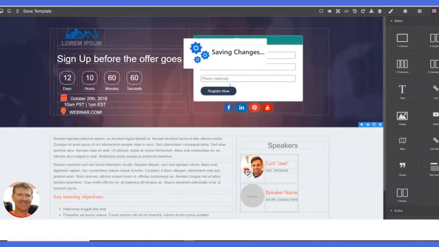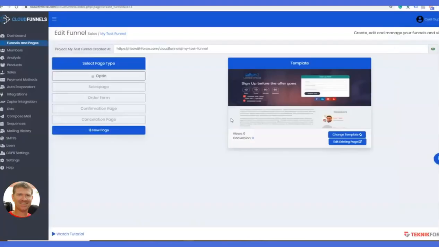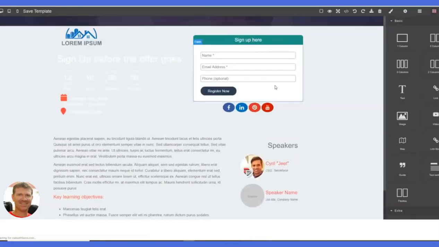and CloudFunnels is saving your details, and it's going to update the preview. So when you go back to CloudFunnels after saving, you will find that your page has changed, and we'll be able to visit it on the live website. And if you go back to CloudFunnels, you will see that your template has been updated and it reflects the current preview.